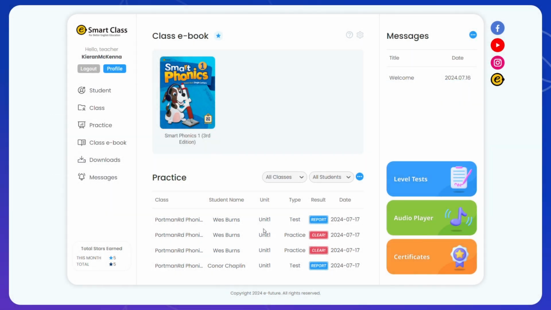So today we're going to be looking at the practice section of the teacher's page and how the teacher can use it to work with their students. So if we look on the home screen, you will notice a couple of things.